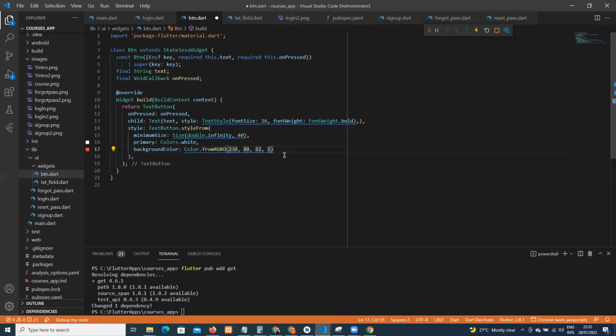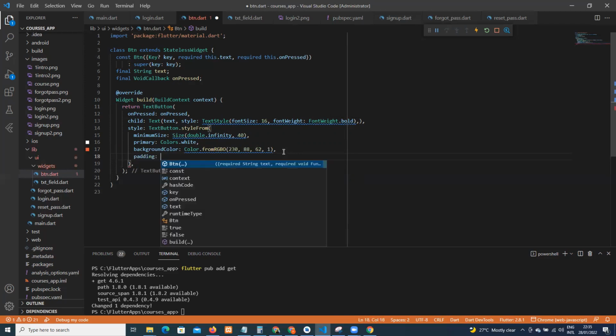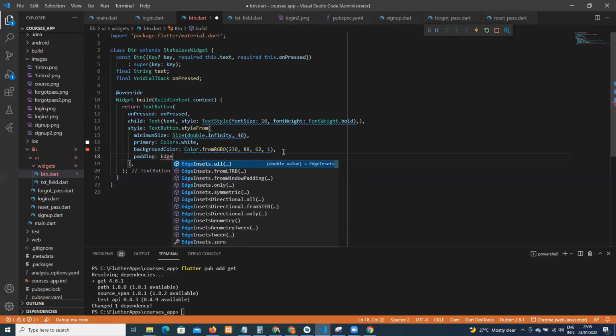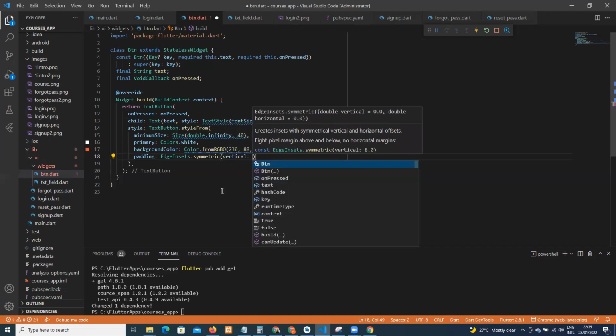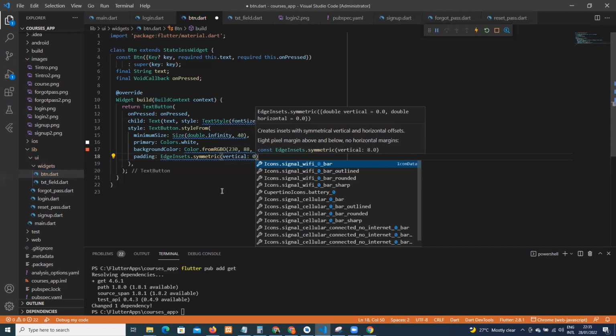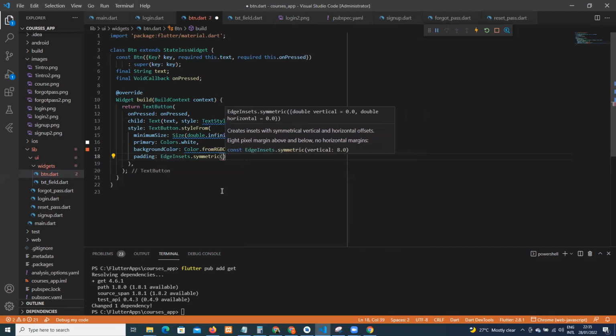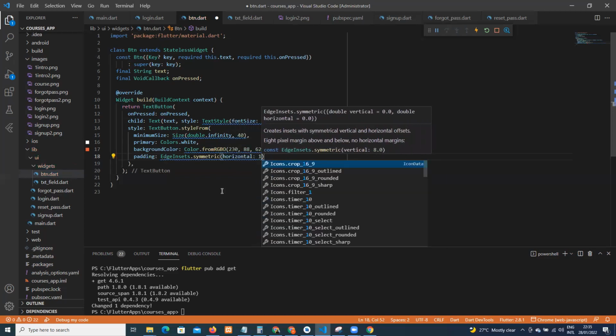Fantastic. And then we shall put other things later, like we want to put a Google font. And then of course we can put padding. So let's put a comma here, padding, EdgeInsets. At least this time we can use symmetric, so that vertical, we specify vertical. Vertical can be, of course, you can just put 0, or you can just remove it so that it's 0. And then horizontal, we can put 16.